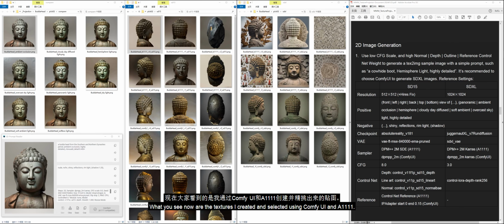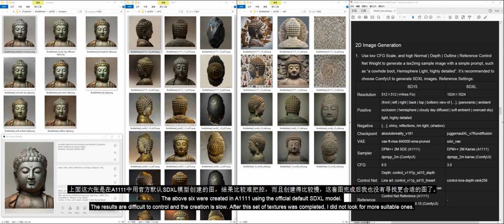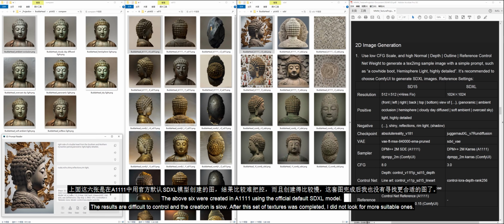What you see now are the textures I created and selected using ComfyUI and A1111. The SD15 and SDXL models were also compared. The recommended parameters are displayed in the right window. Generally speaking, if you are using the SDXL model, it is recommended to use ComfyUI to create it, which will be better in terms of efficiency and effect. The above 6 were created in A1111 using the official default SDXL model. The results are difficult to control and the creation is slow.